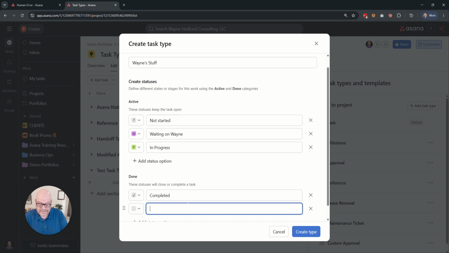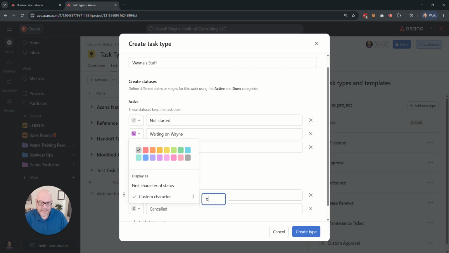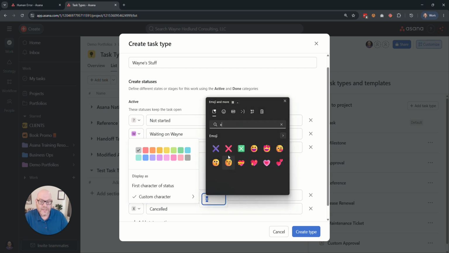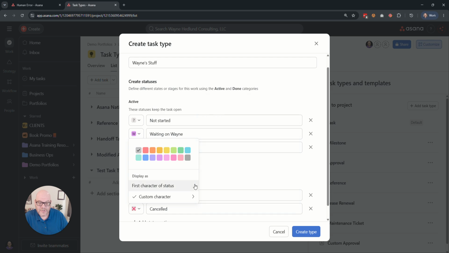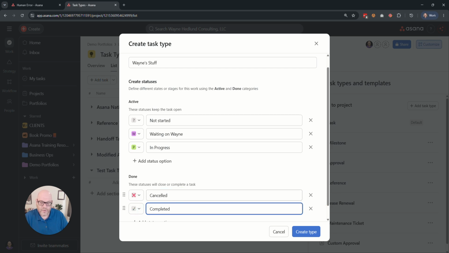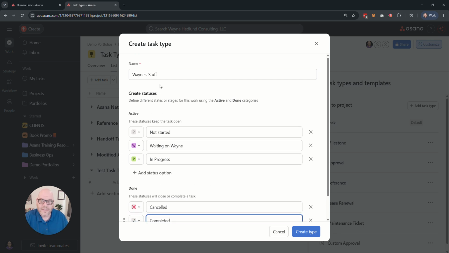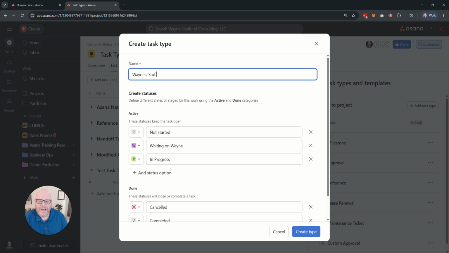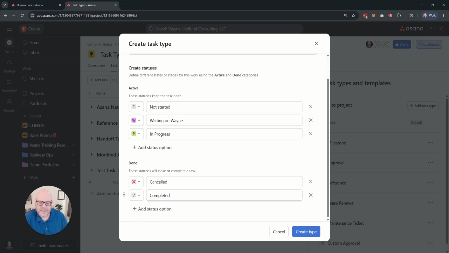And maybe we're going to say canceled. And for this one, perhaps I'll put in an X. And by the way, you can do an emoji, right? So if you wanted to throw an emoji in here instead, you can go ahead and do that and give it a little bit more of a visual orientation, whatever you'd like. So here we go. I've created not my first, but I've created a task type called Wayne's stuff. Not a very good name. Keep in mind that when you create a task type, it's available in the library for other projects. And I think we're good. I'm going to call that create type.